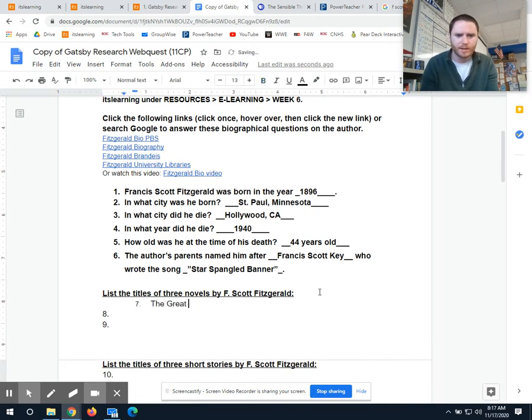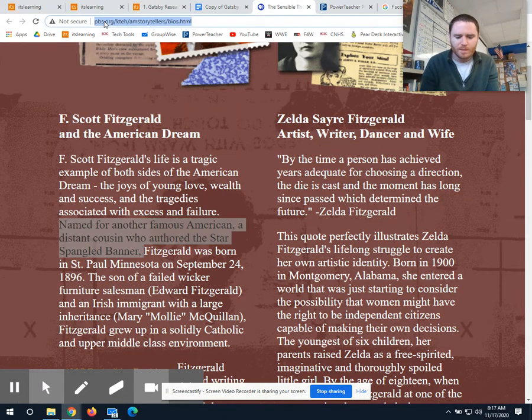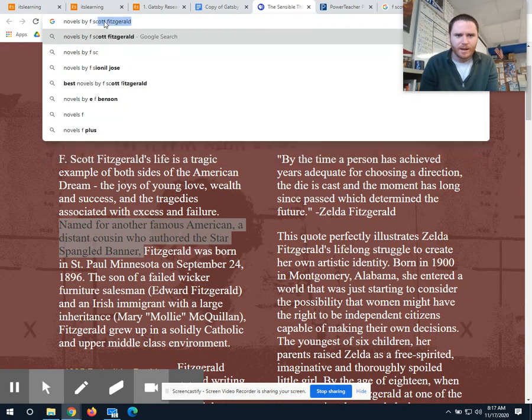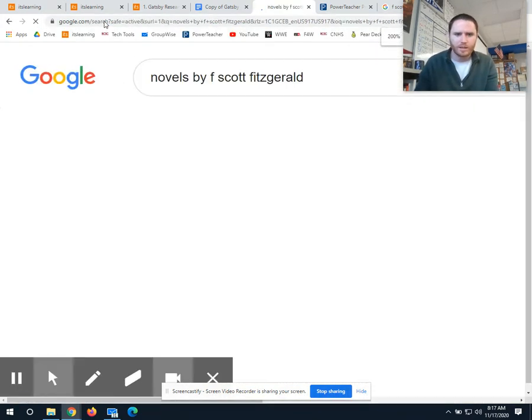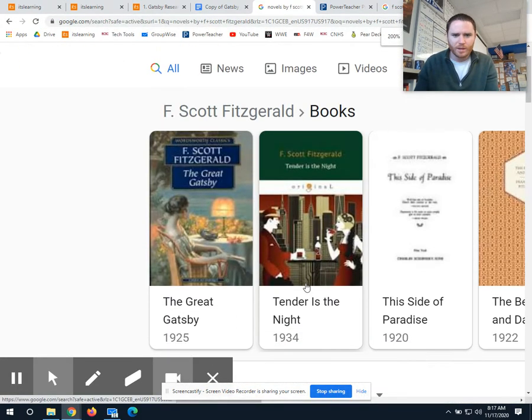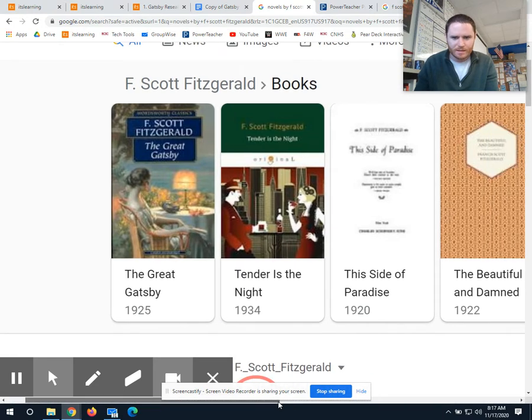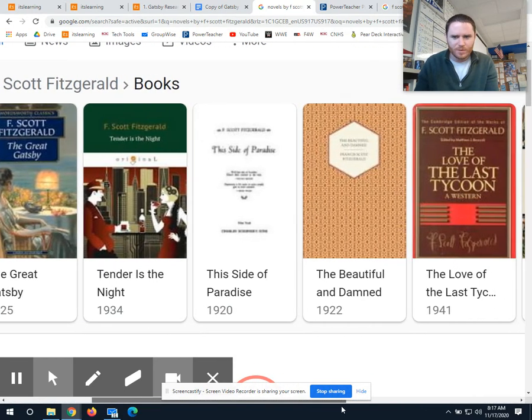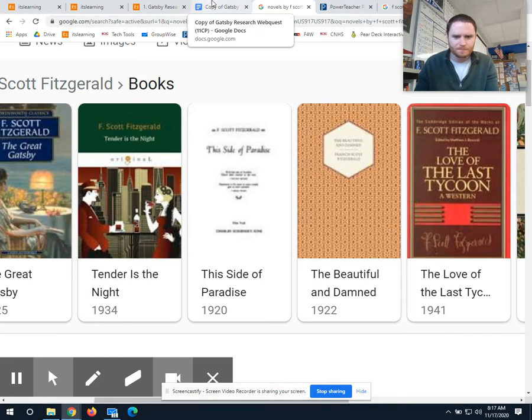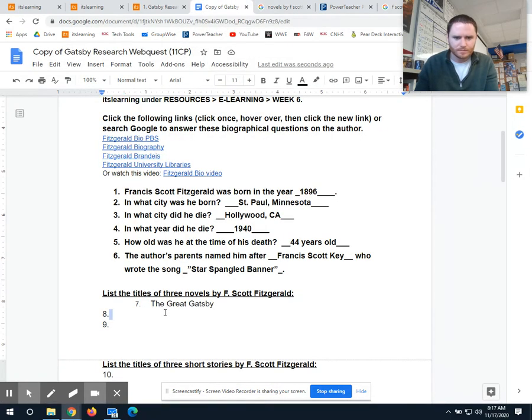Well, I can say The Great Gatsby is one of the novels he wrote. What are some other novels he wrote? I'll just type in novels by F. Scott Fitzgerald. We'll do that little search there. And we've got The Great Gatsby. It's a weird book cover. Tender Is the Night. This Side of Paradise. The Beautiful and the Damned. Interesting titles.